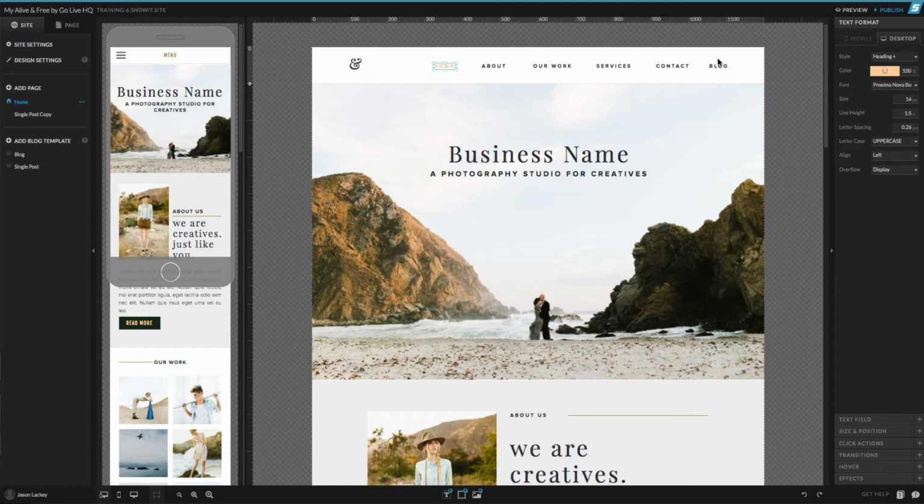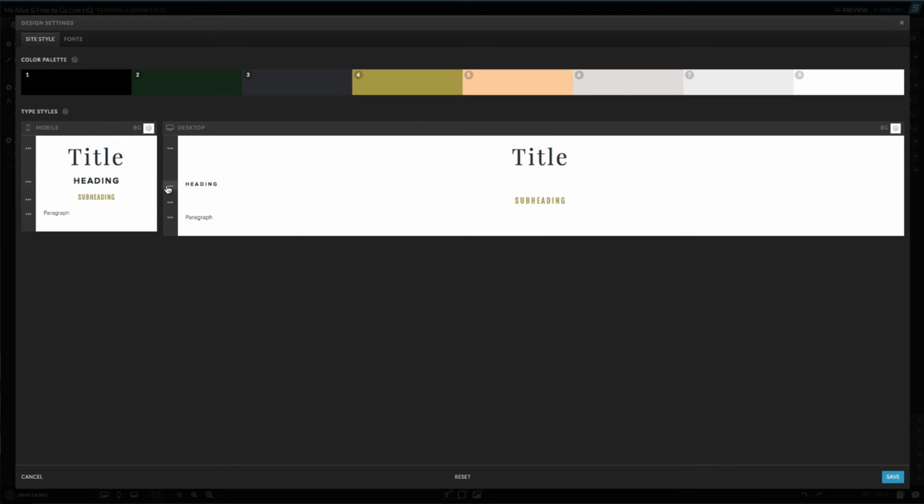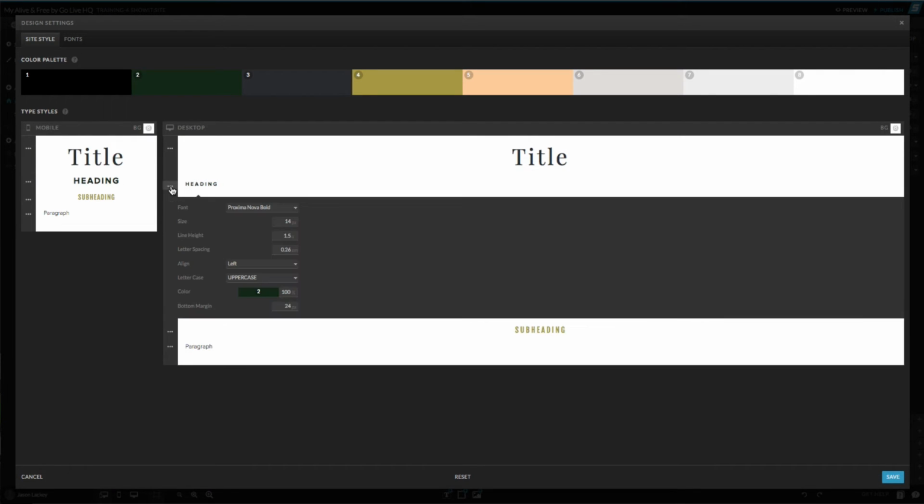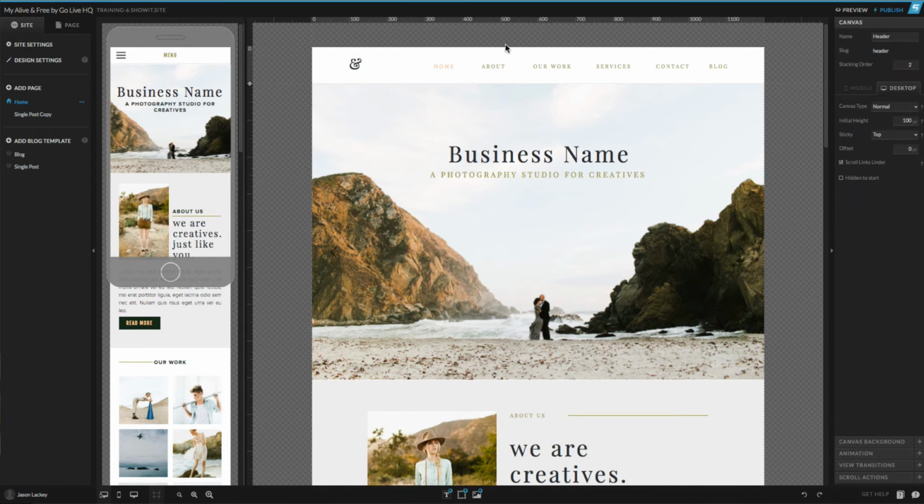But if I wanted to change them all at the same time, I could do this easily using the type styles. You'll see each of these menu items is set to be style heading. So then if I go back to my design settings panel, I can find the heading style, click here, change the font to be something else, and even change the color to be a different color. Hit save, and you'll see that it automatically applied those settings to each and every menu item.